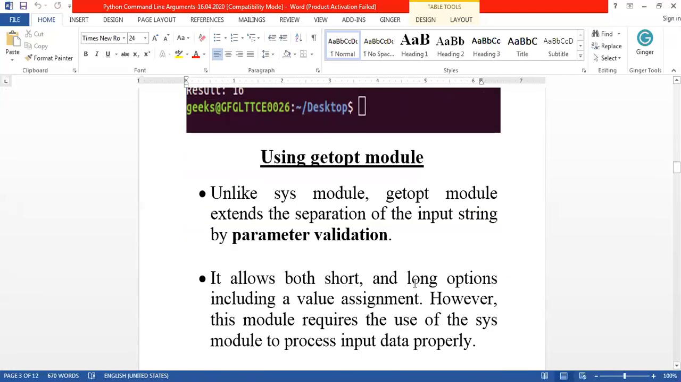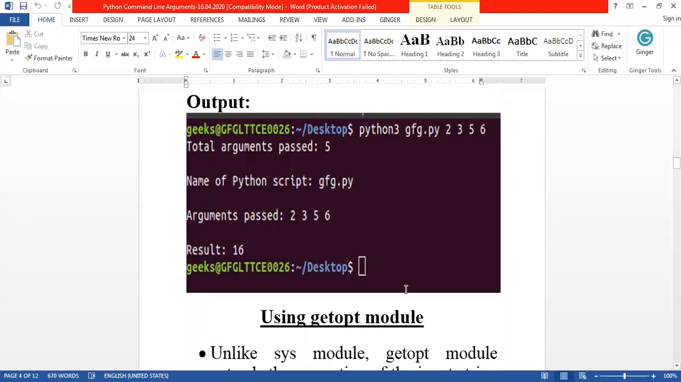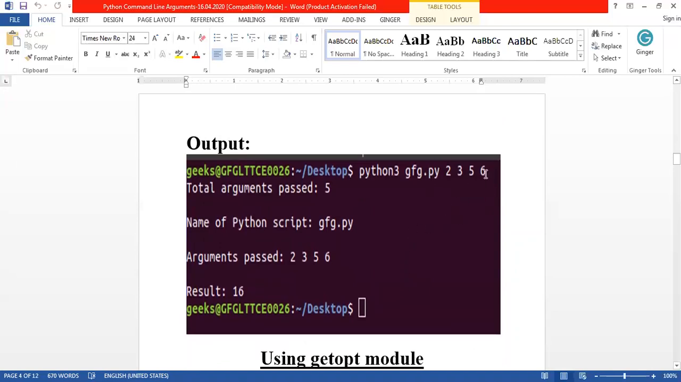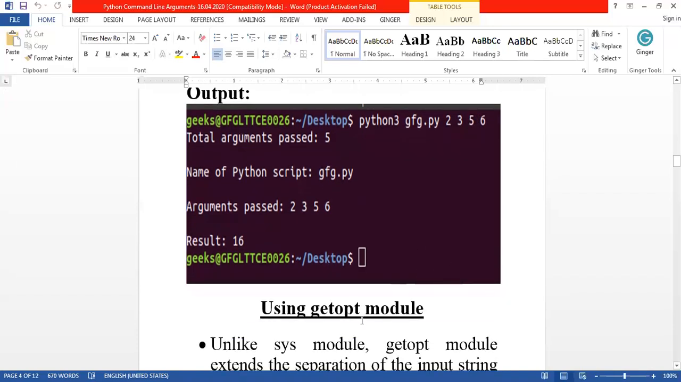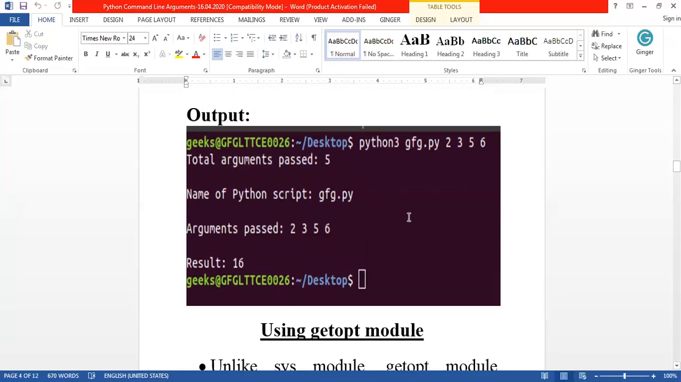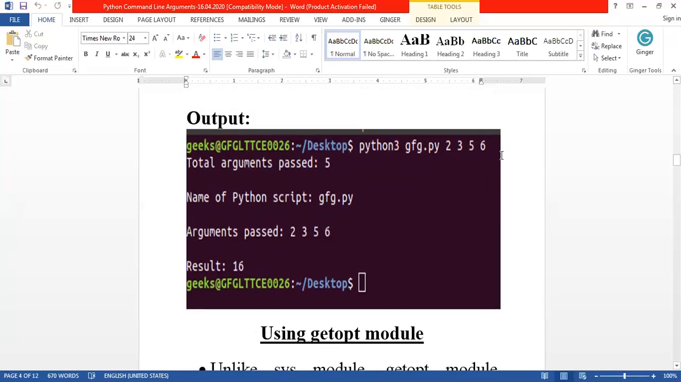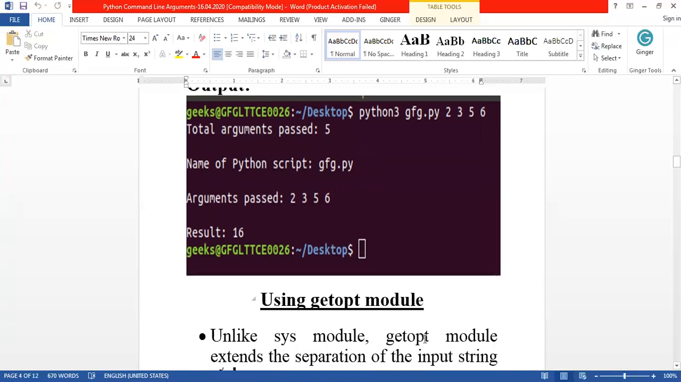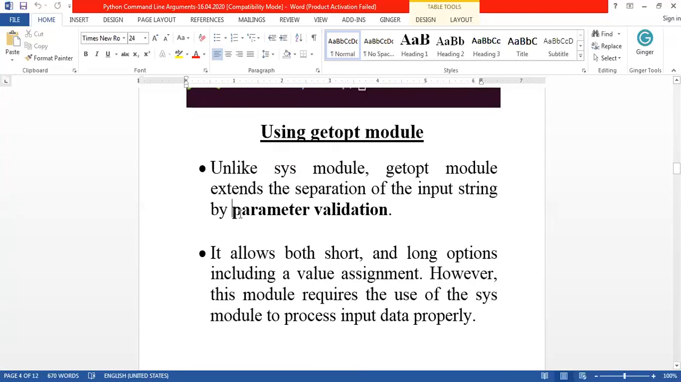So next one is the getopt module. The sys module is used to access the command line arguments and perform certain operations on them. The purpose of the getopt module is to check whether we have correctly given the command line arguments or not. The getopt module is used for validating the command line arguments at runtime, whether the user has given the correct command or not. If the command is correct, what should be executed? In case the command is wrong, what should be done? For that purpose, we are using the getopt module.